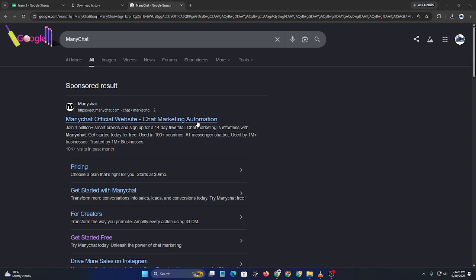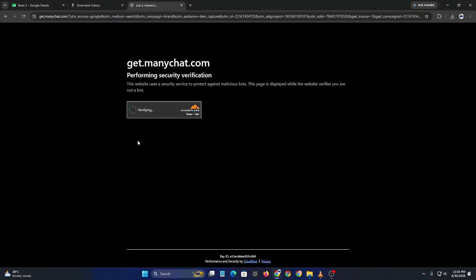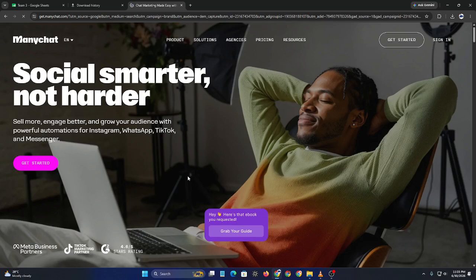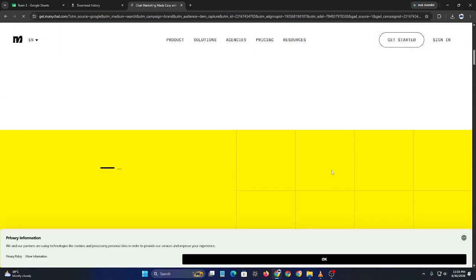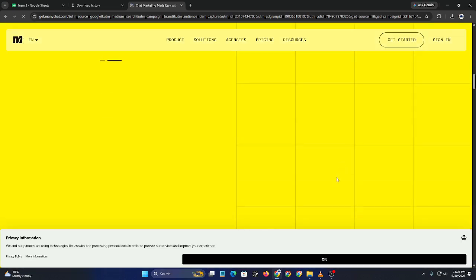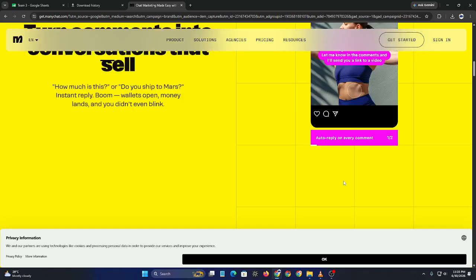First, open ManyChat in your web browser and sign in to your account. Then select the workspace connected to your Facebook page or Instagram account. Next, go to the broadcast section and click New Broadcast. This is where you'll create your message.